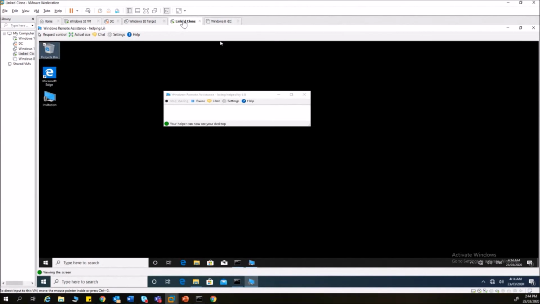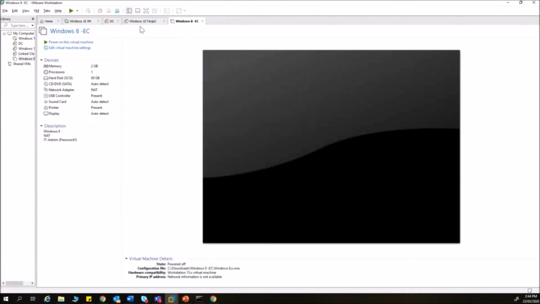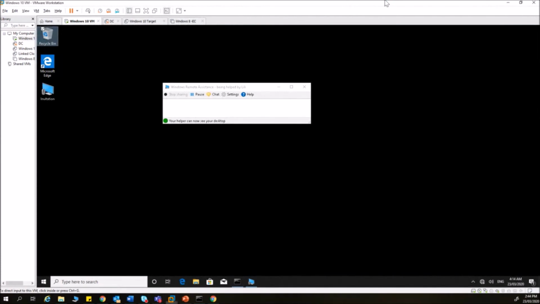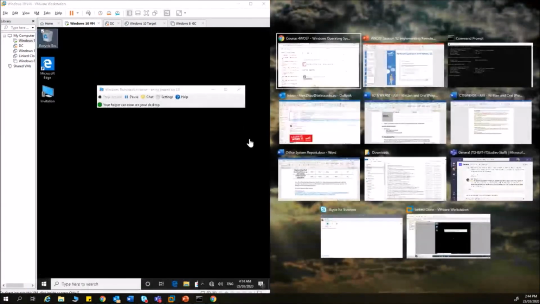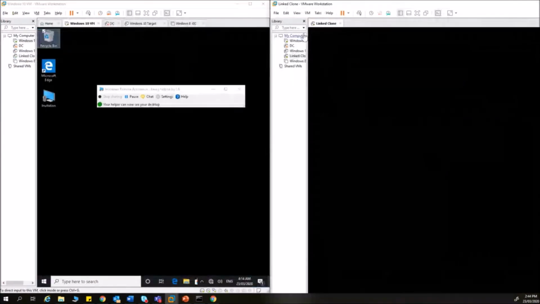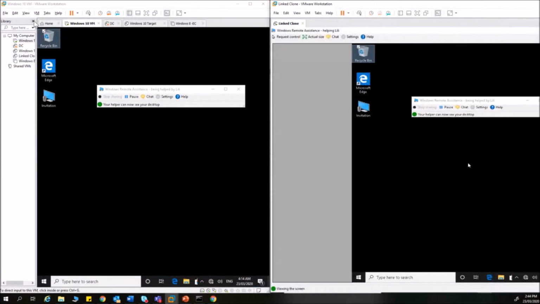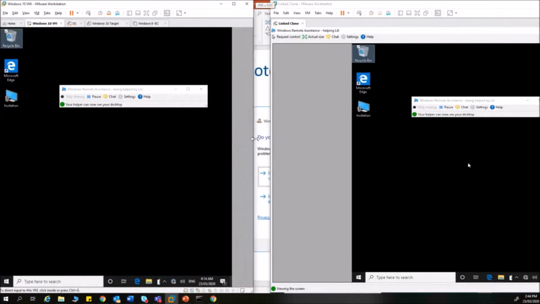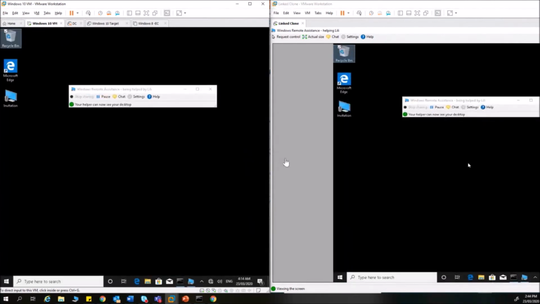I can watch, if you like, I can watch. So if you're wondering what I'm doing, I'm actually getting these two virtual machines on two different windows. And you can see when I'm moving my cursor on this Windows 10 window, you can see the cursor is moving on the other window because it is viewing what I'm doing.